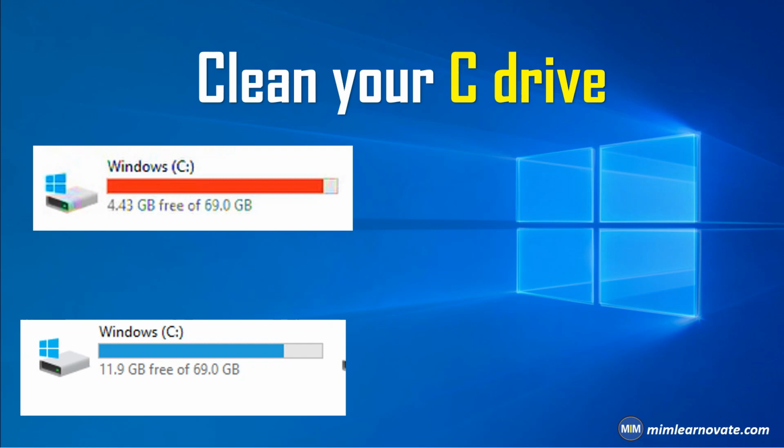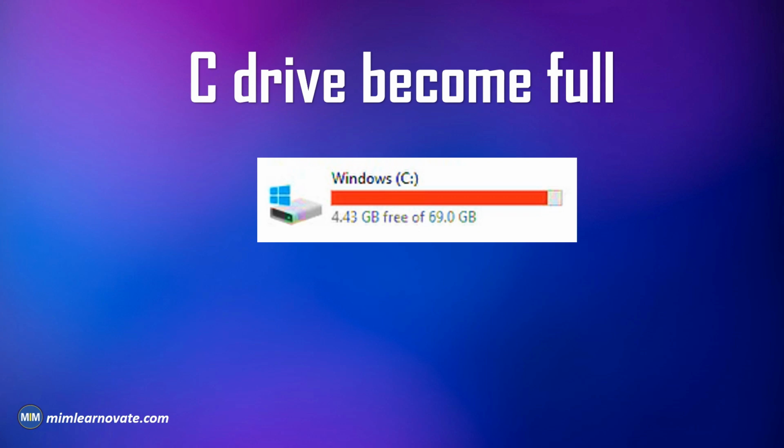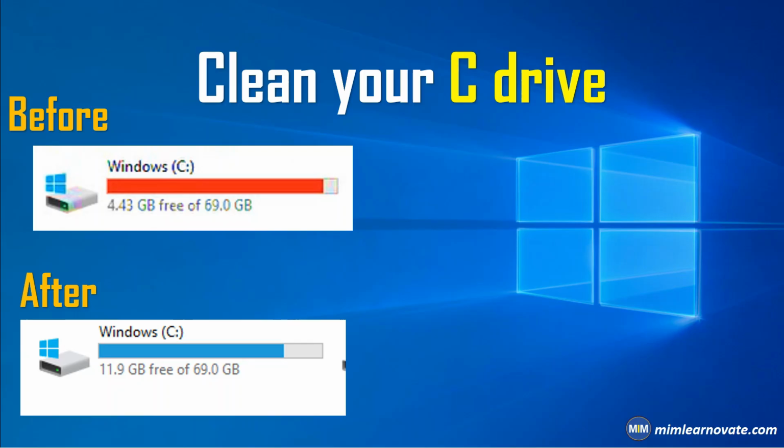Your C drive using 4 easy steps. In this video, I will show you how to clean your C drive using 4 easy steps. Sometimes the C drive becomes full. It becomes red color and less space is left. When your drive is full, you can't install any software. Your computer becomes very slow. In this video, I will tell you 4 easy steps to clean up your C drive.